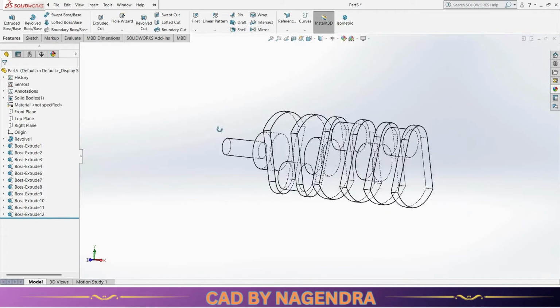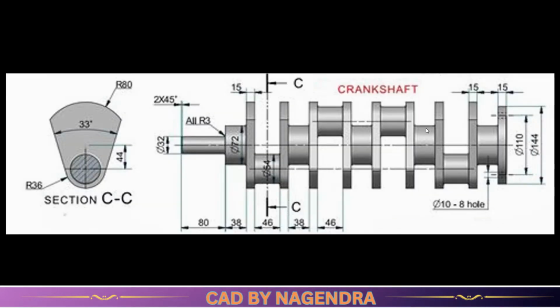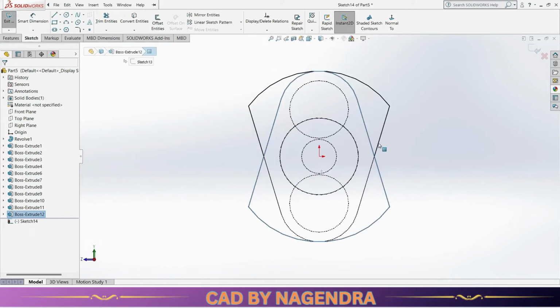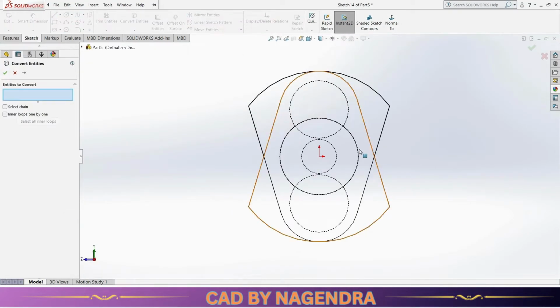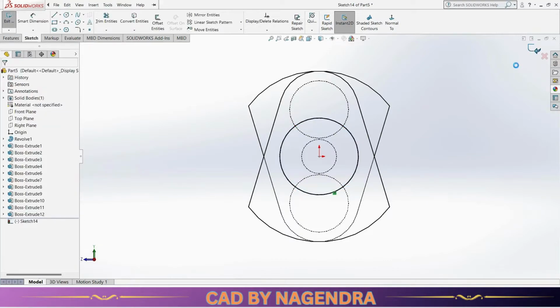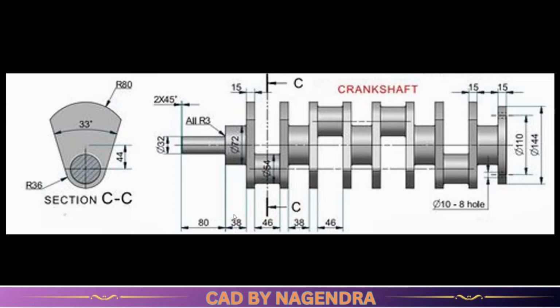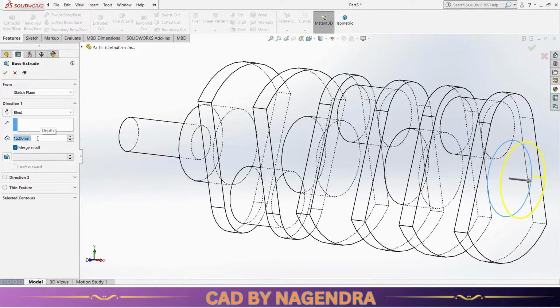Okay. Then later to that we need this center part. Again here sketch, make it normal. So we will convert entities, this entire center circle. We'll make this extrude boss of the center, 38. Just give 38. Say okay.